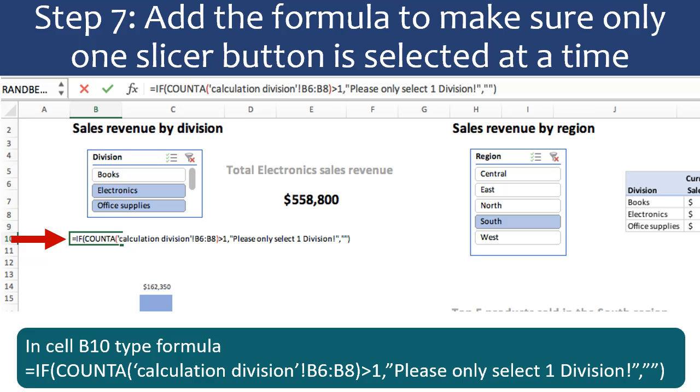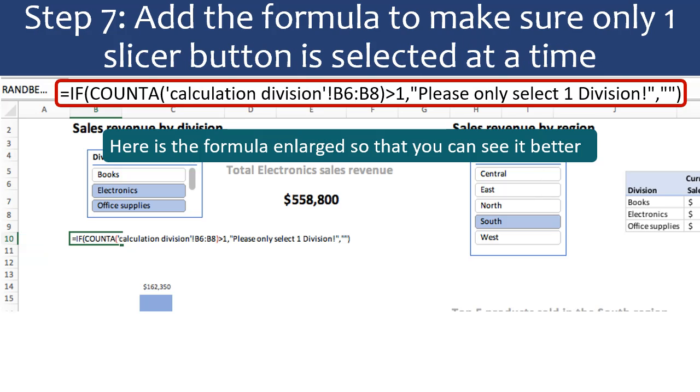Now we are going to add an error message that displays when more than one slicer button is selected at a time. In cell B10, type the formula as shown on the screen. That formula is also listed in the PDF of this slide. Here's the formula enlarged so that you can see it better.